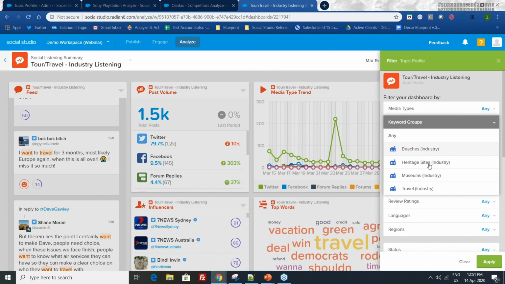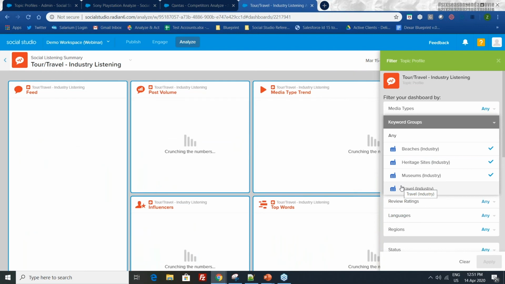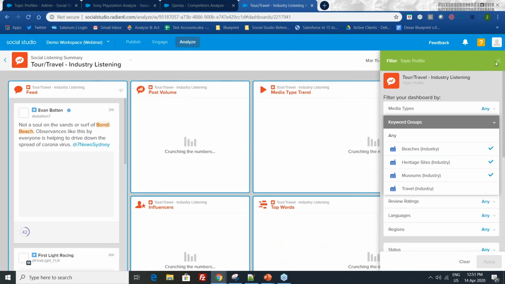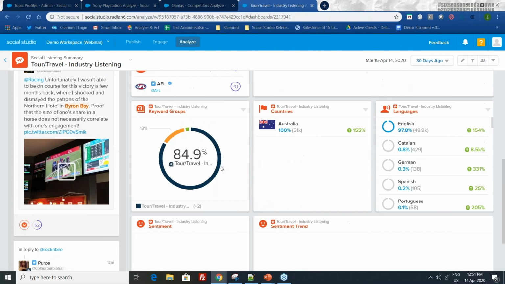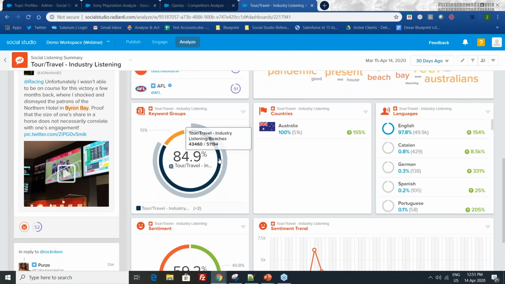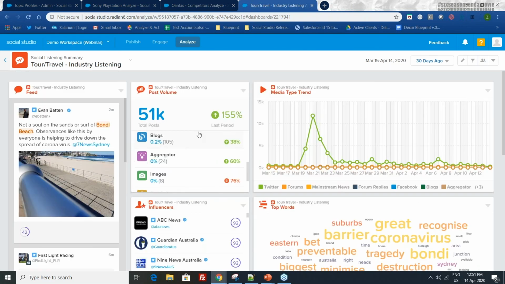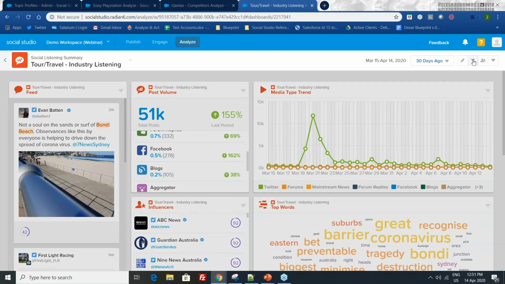So I'm going to include all of this in the topic profile, filter it out in the dashboard, and what I can do is check on the keyword groups. So as you can see, the number one thing, and I think I can relate to this, is that people want to go to beaches. They actually miss going to the beaches the most. And so let's say I want to take a closer look: when we're talking about beaches, what are the top words that come to mind? So I can filter it down.